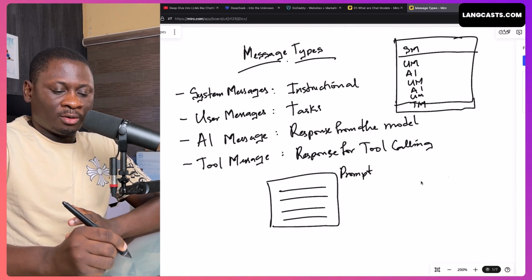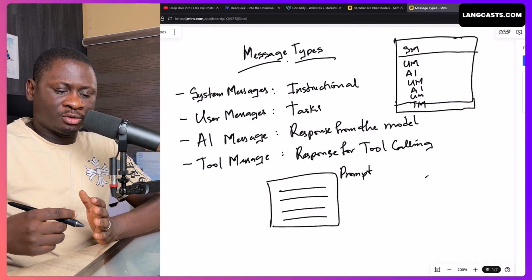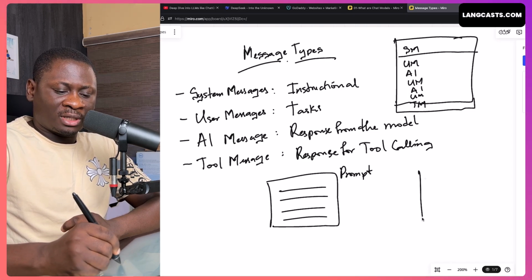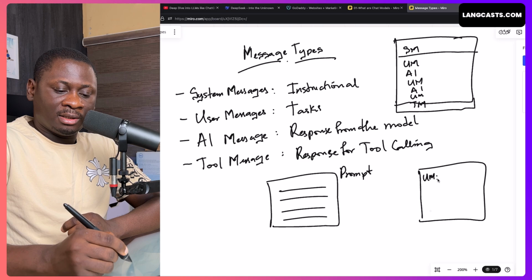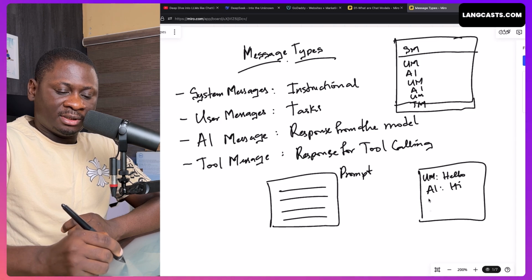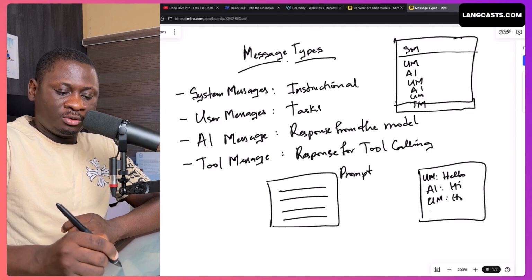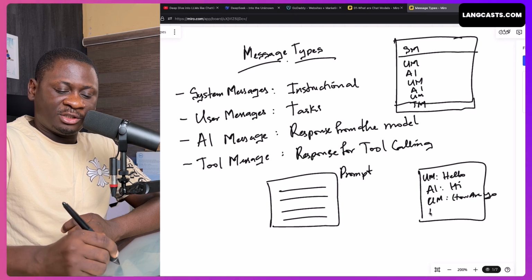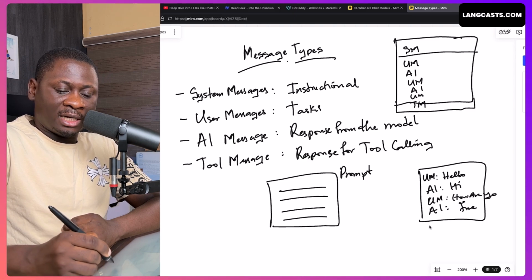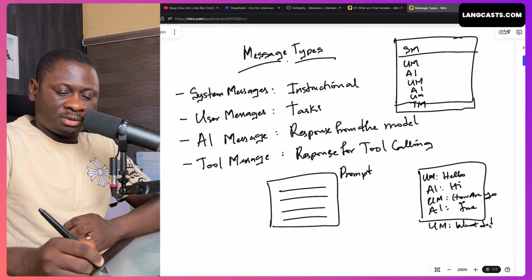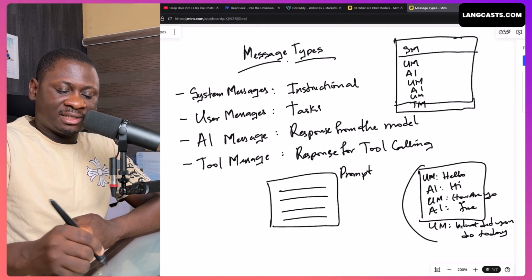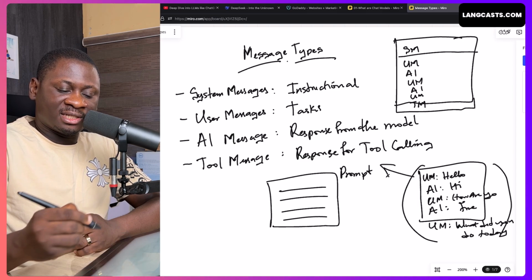For example, if you want to provide examples of how the conversation should go to the model, you can have a prompt. The prompt will have an example user message first. Let's say I want hello. Then the AI should respond hi. Then I say, how are you? And the AI should respond fine. Then my final message will now be, what did you do today? Then send this whole thing as a single prompt to the model.